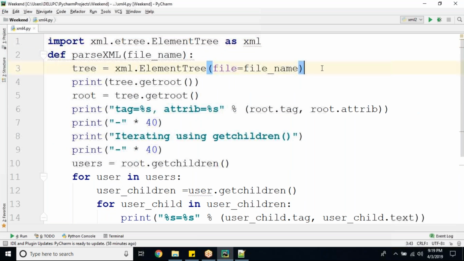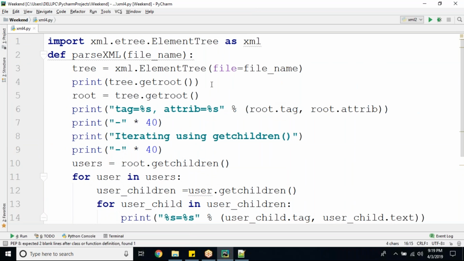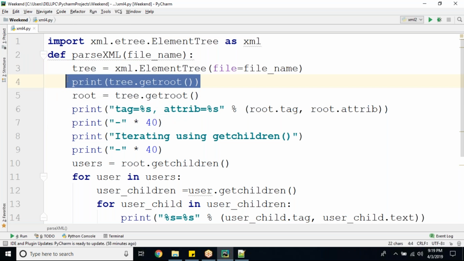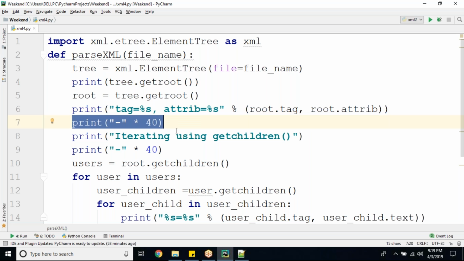See, here I'm pointing to that particular file, test.xml. What is the root tag we are printing here? Root tag is users. Yes, we are printing. Then at the same time we are storing that root tag into the root variable. Root tag, what is the root tag and its attribute? Root tag doesn't have any attribute, so this will be empty. Then I'm printing a hyphen 40 times. That means whatever the hyphen symbol is there, I'm displaying it 40 times. You got my point, right?